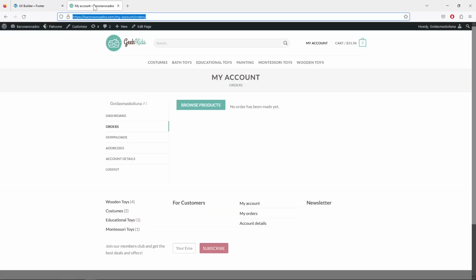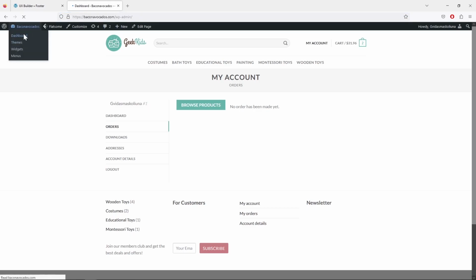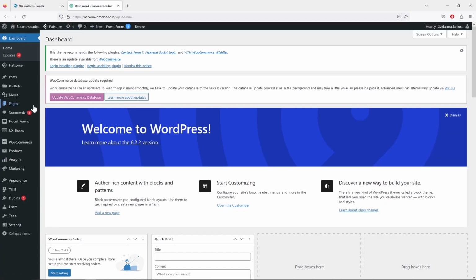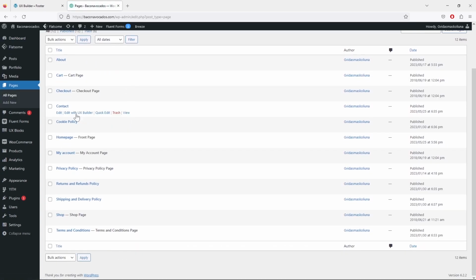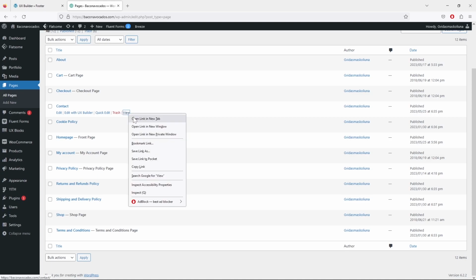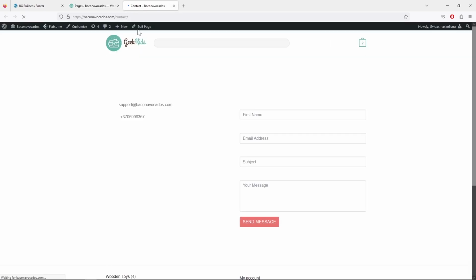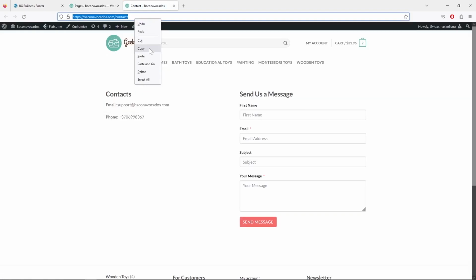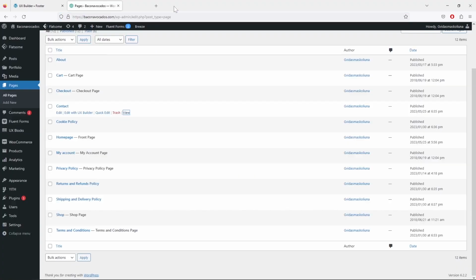Okay, so now we have to add contact page. So to find our contact page, we should go to our dashboard. Let's select all pages and simply just open contact page in a new tab, just like that. And this is your URL. So you want to copy this one. Now we can close it.